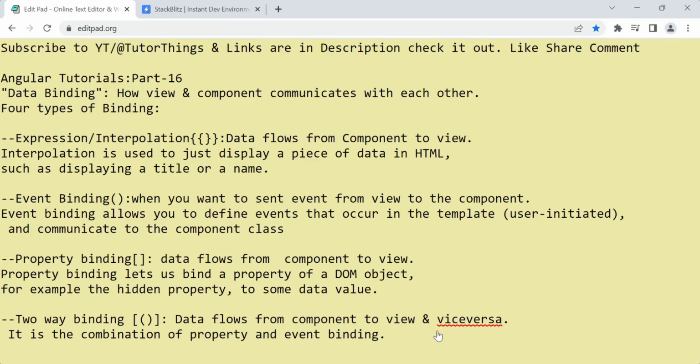You already know we have started Angular tutorials, and we have covered so many concepts so far, and we are in part 16, which deals with data binding.